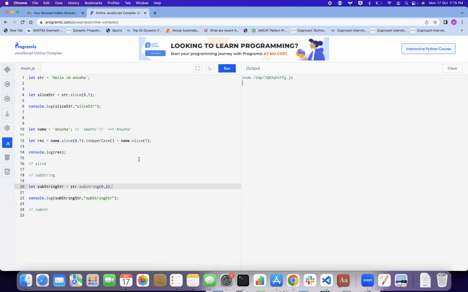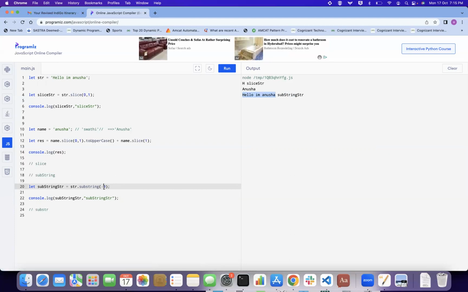Suppose if you try to give a negative number, we'll see what will happen. It will treat the negative number as 0 and it will print the entire string. Even if you give -9, the entire string, hello I am Anusha, will be printed. That's why you shouldn't use negative indexes for substring. Any doubts?